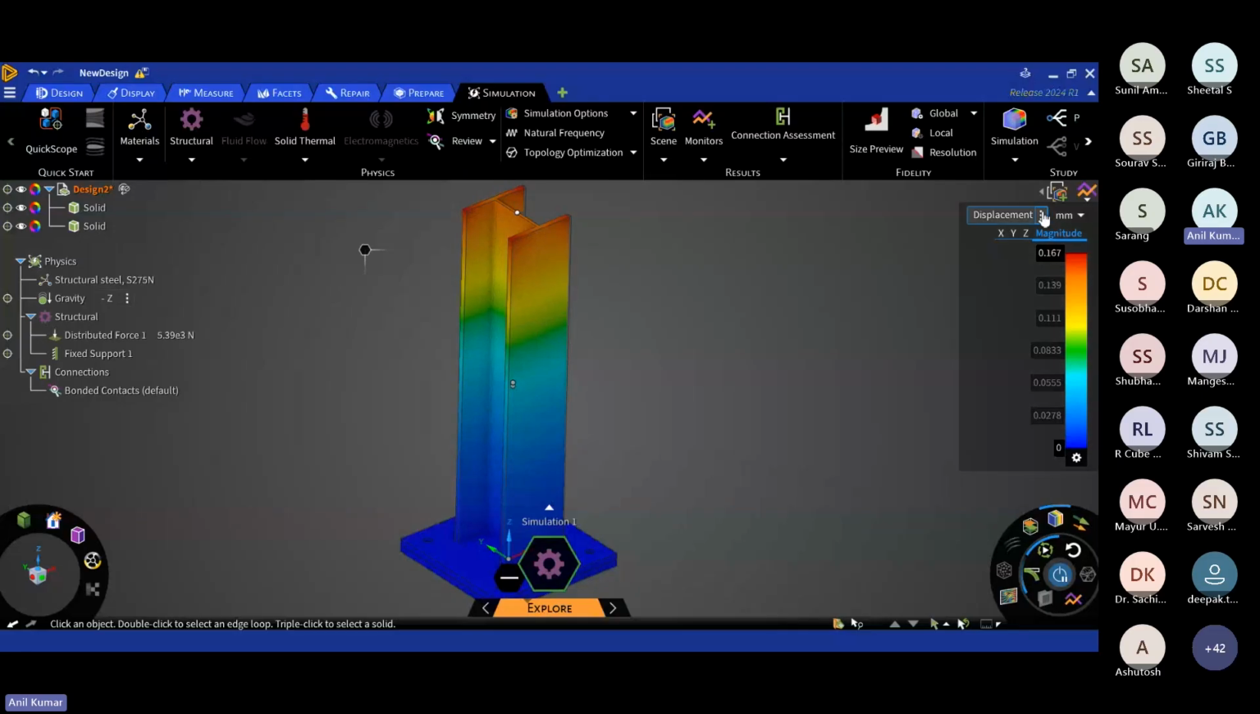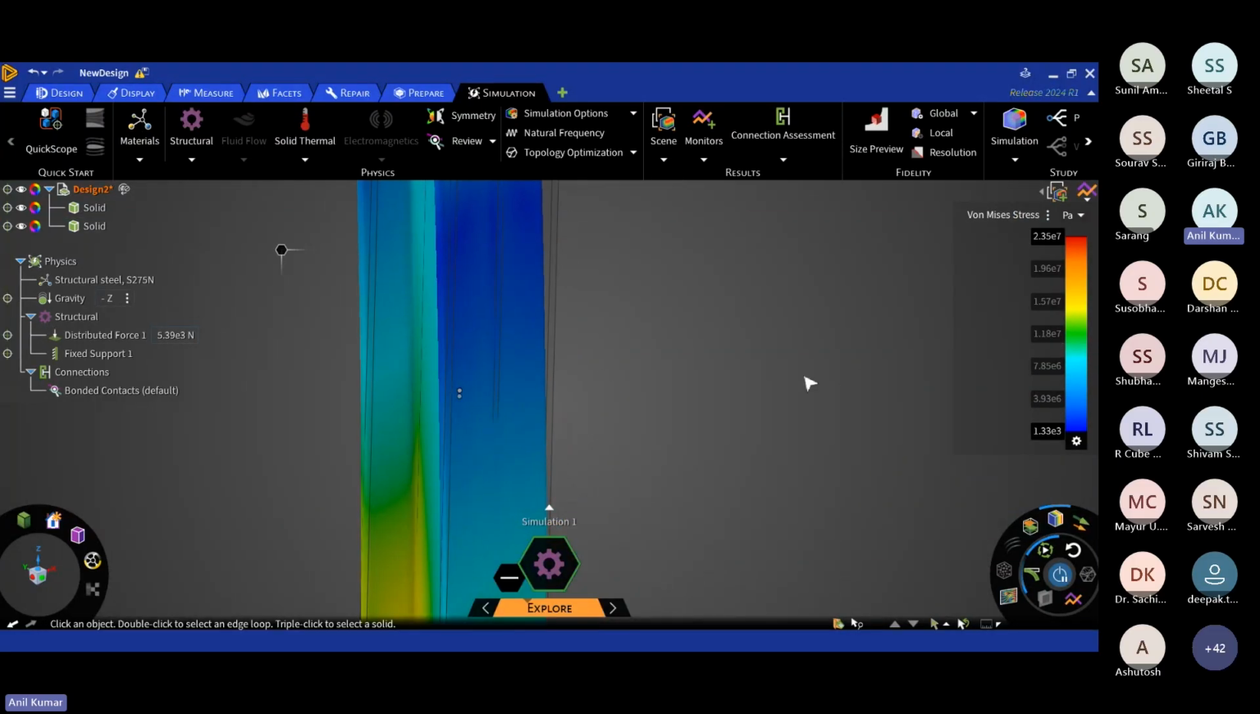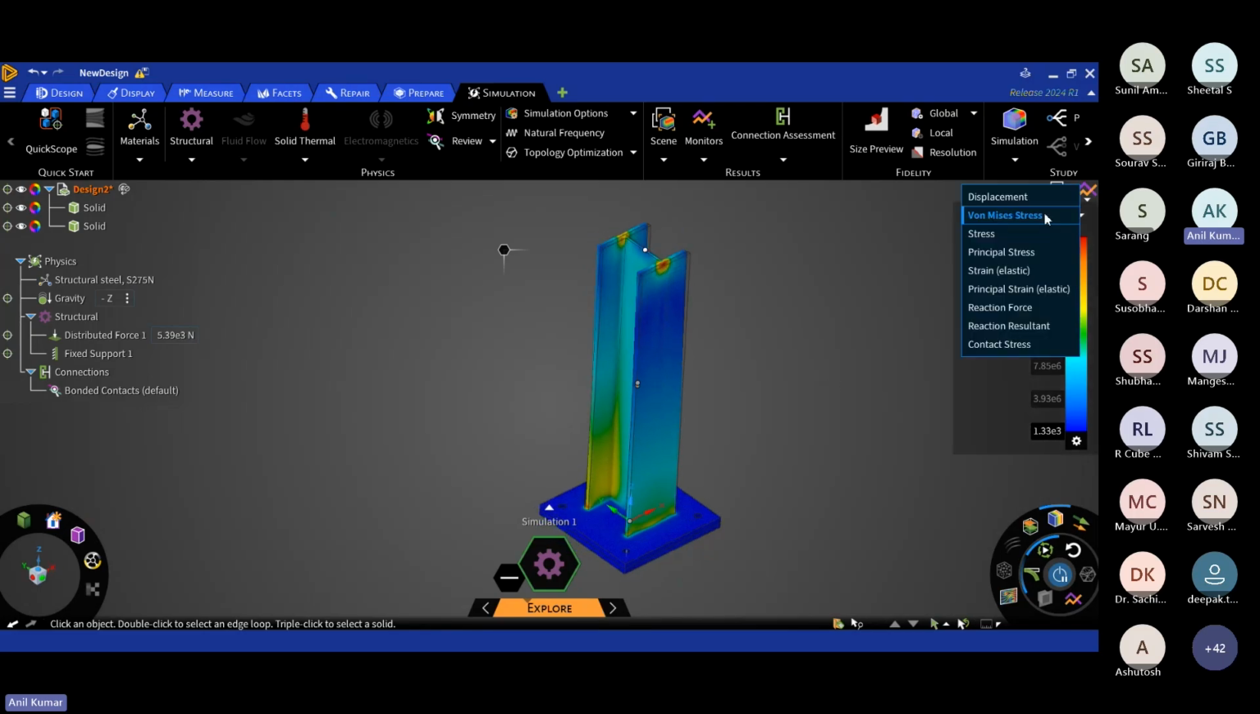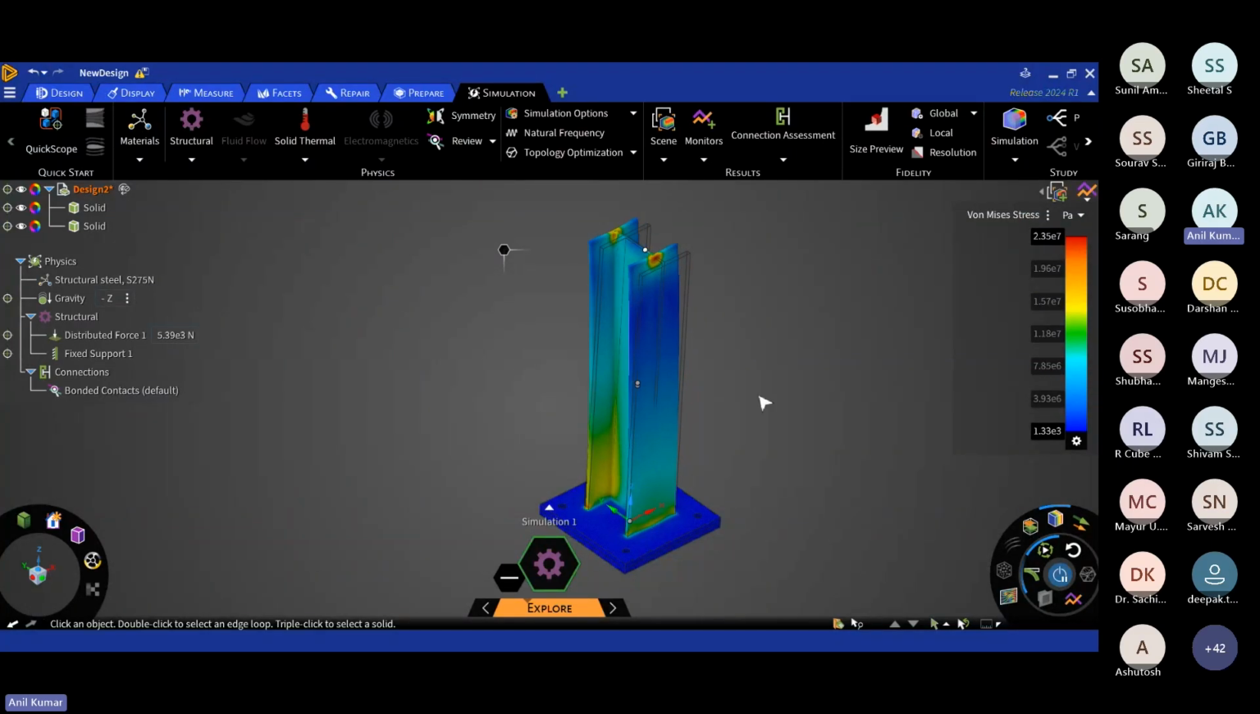Likewise we can check the different von Mises stresses. What would be the von Mises stresses? The maximum stress of 23 MPa would be there. So that maximum stress we can find out. We can find out the principal stresses, strains, reaction forces, contact stress, and all those things we can extract from this particular simulation. Likewise, for example, instead of this static structural analysis, I want to check the natural frequencies also.